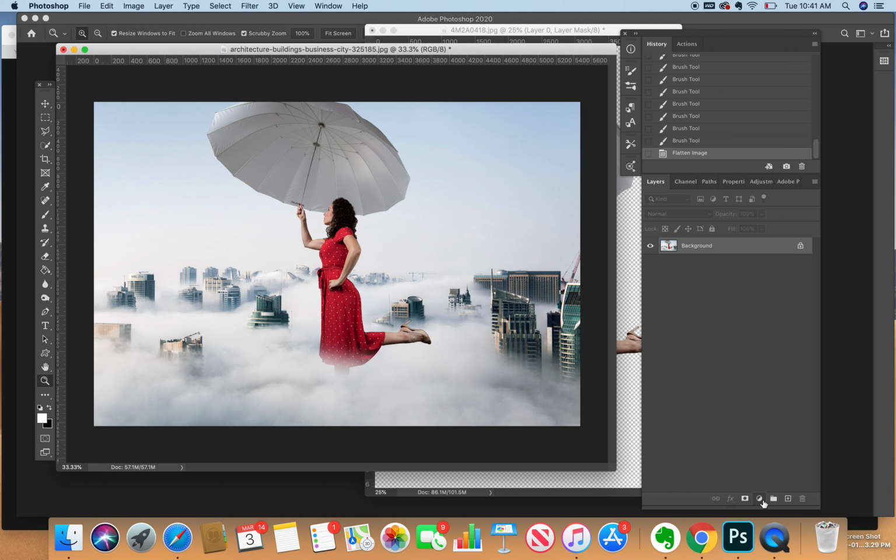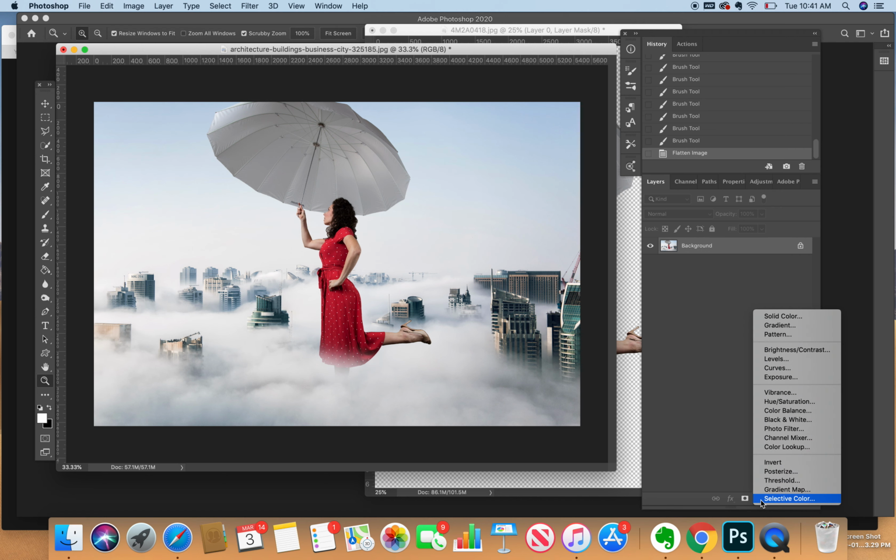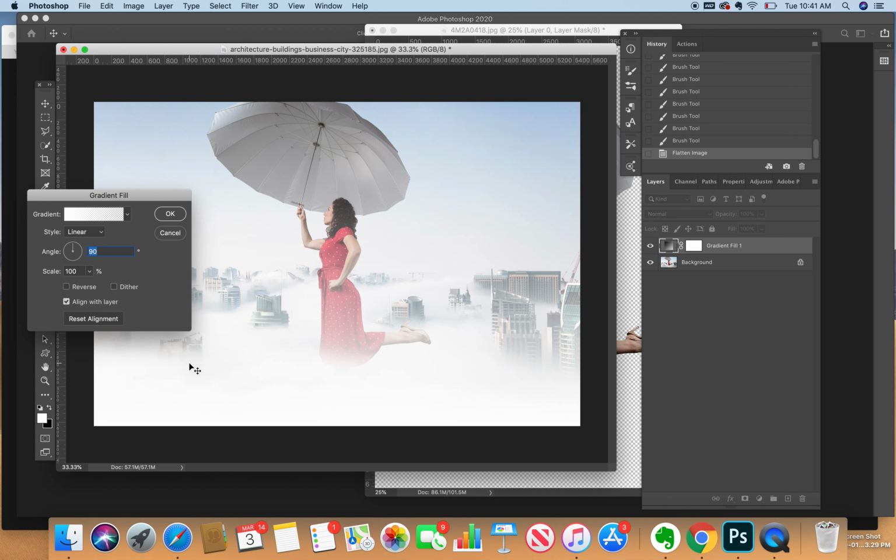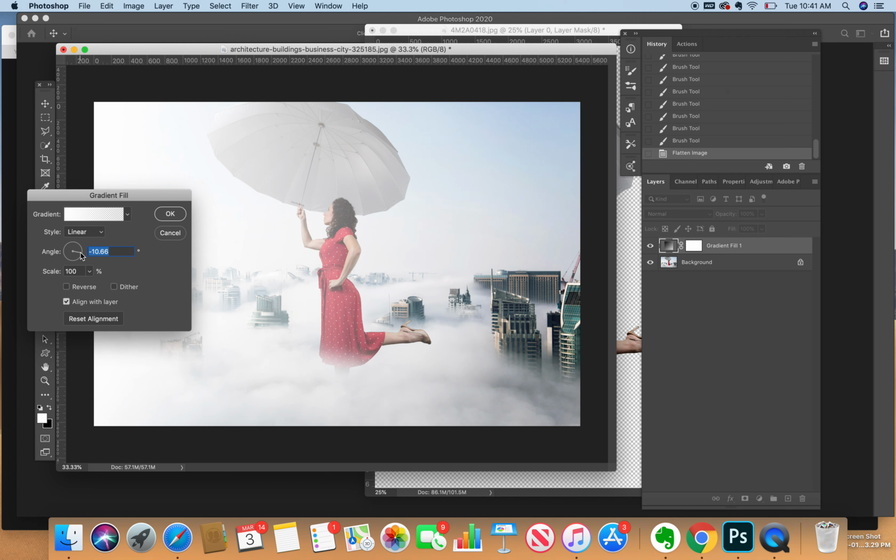I'm going to go down here to the create new fill and adjustment layer. I'm going to go up to gradient, and you see that it's a linear gradient, so it's going to go from, in this case, top to bottom. I can move it around, which I probably will put another gradient up at the top there for the umbrella, but I'm going to do one for the clouds. You can scale it.